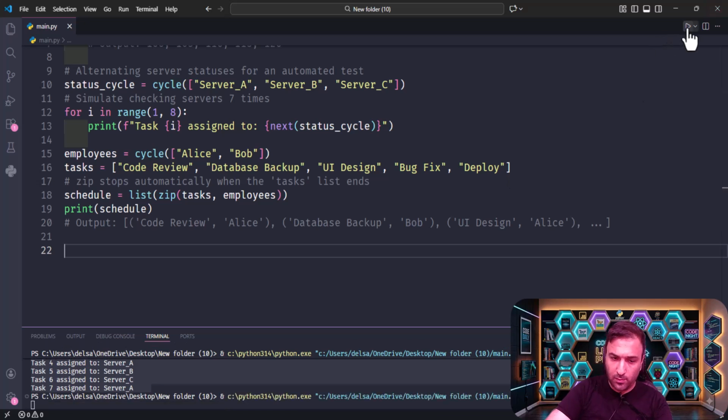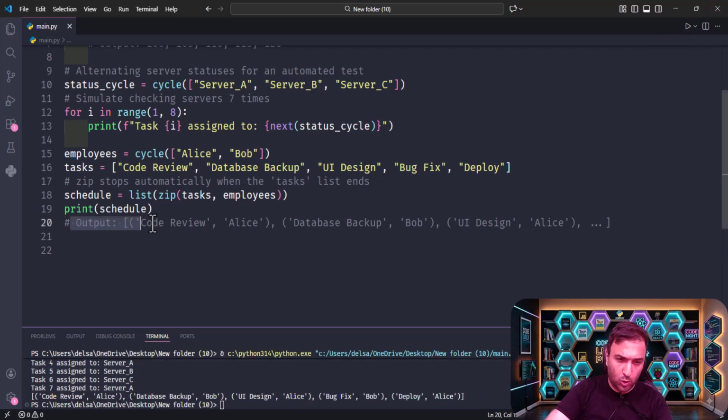Okay, let's run and see the output. Even though employees is infinite, the loop stops smoothly after 5 tasks because zip cuts it off. This is a brilliant way to map repeating patterns to a finite dataset.